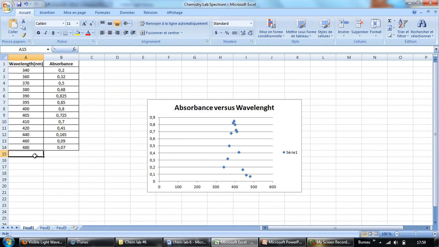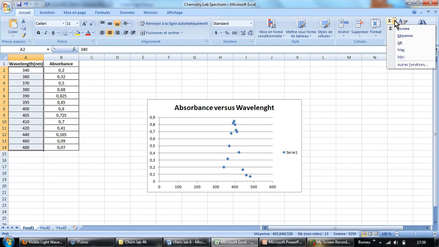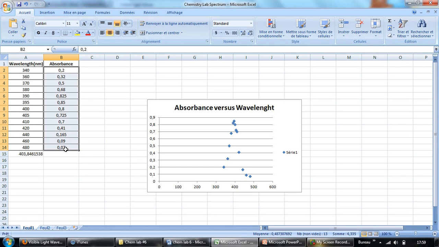Another thing that I want to do is, let's say I want an average of the wavelength and also an average of the absorbance. I select all the data, and I go here and Average, and I can do the same thing for here, and Average. So now I know that my average wavelength is 403 and my average absorbance is 0.48.